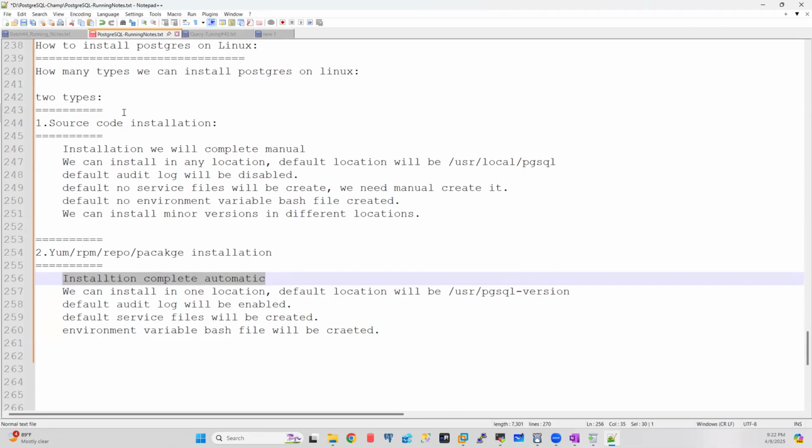So which one will we prefer, source code installation or yum installation? Everyone? Yum installation. But as a DBA, we want to know both installations. That's the reason today we are going for source code installation. Tomorrow I will talk about the yum installation. Now one more, we can install the minor version in a different location.